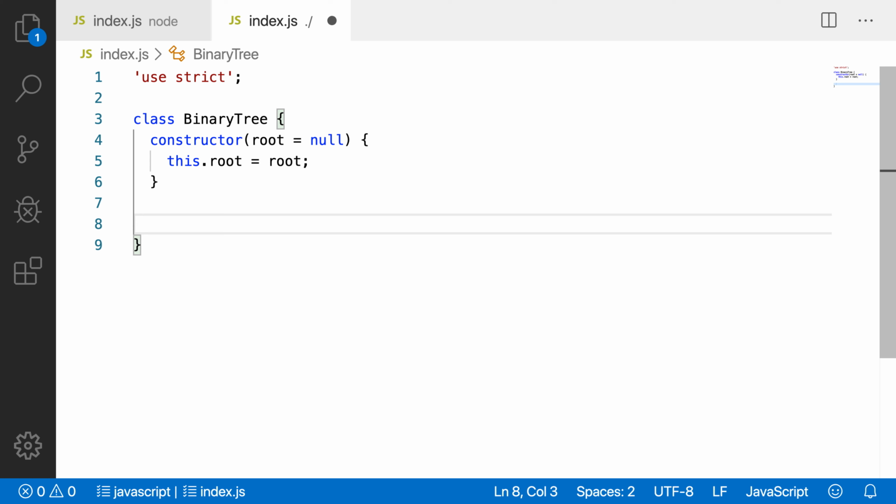We are building standalone modules. One is a node constructor, or I should say a node class. One is a binary tree class. They shouldn't be pulled in together necessarily like this. Does that make sense? Okay.